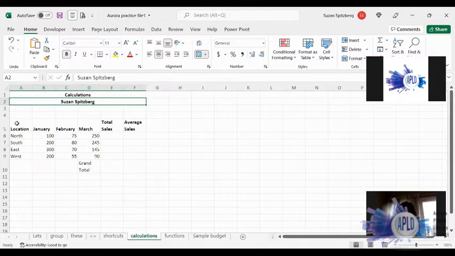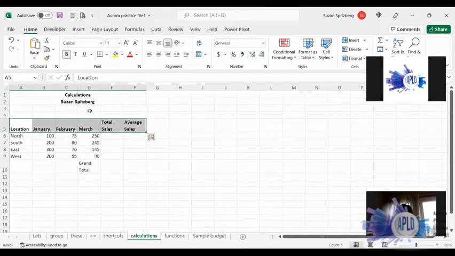Now, I'll show you another thing that you can do. I have this already set up so you didn't have to watch me typing. But if I select the headers, I could change the color. And there's a color thing here.